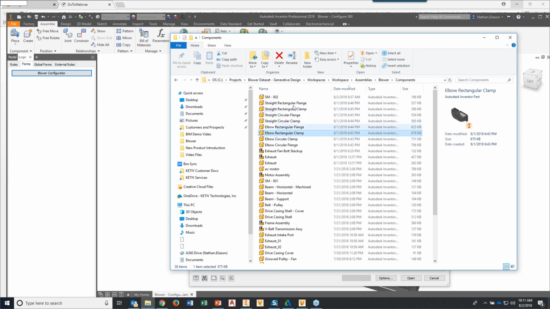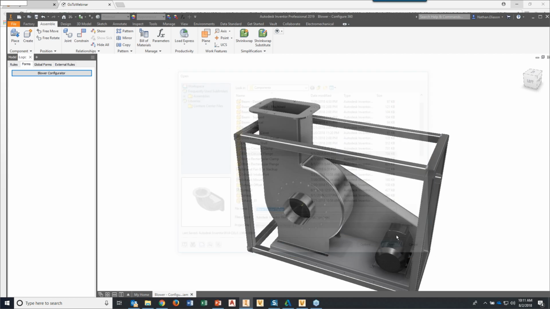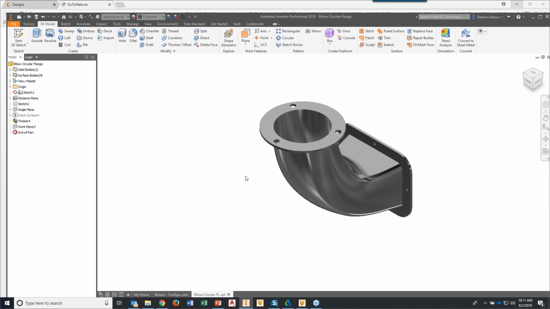And this is very important because we're going to use this to make it very easy to swap components in and out. And you're going to see that here in just a couple of minutes. So let's go ahead and start with our elbow circular flange. I'm going to open that up inside of Inventor.